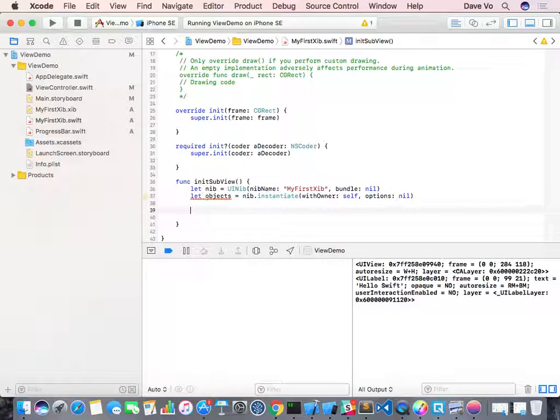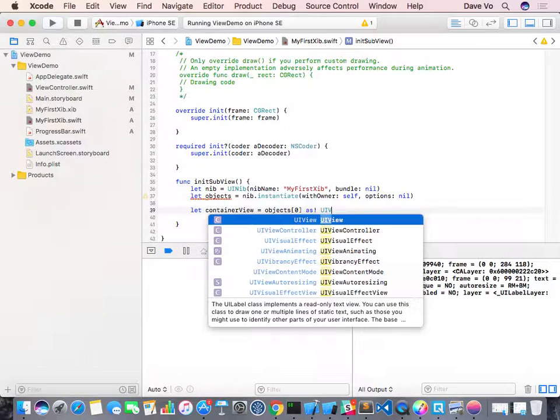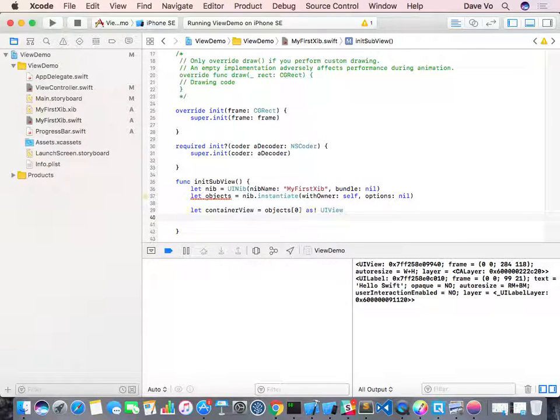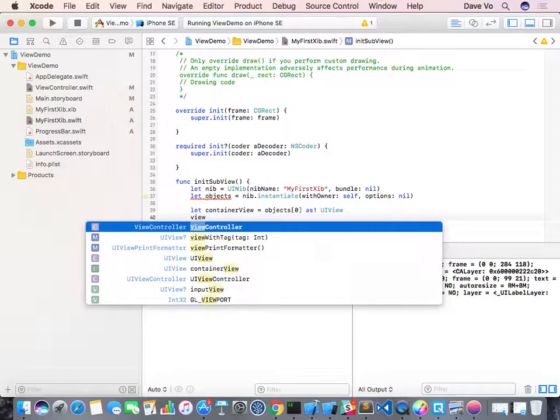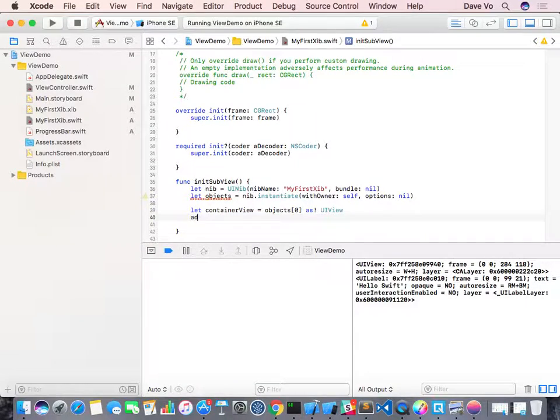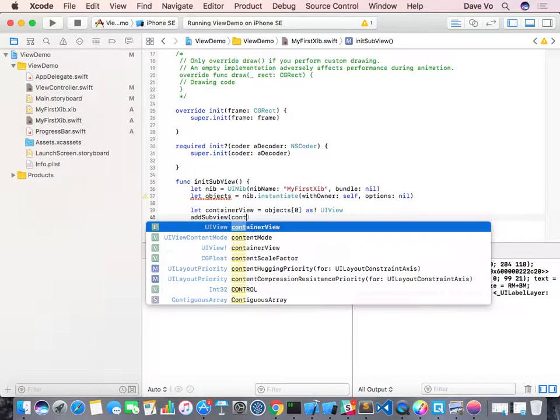And then what we want to do is to say, so now our object should have only one item, right? That one is the container view. So I say let container view, object, and I get the first one, and I cast this one to the UI view, and then I say add subview container view.